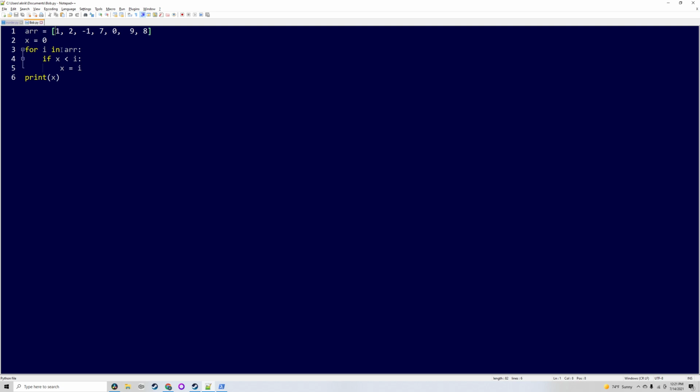So it'll go, okay, 1, that's bigger than 0, so I'll do it. Okay, 2, that's bigger than 1, and then -1 is not bigger than 2, so it won't change 2 to -1. Just 7 is bigger than 2, so it'll change 2 to 7. So now x is 7 because that's the current biggest number so far.